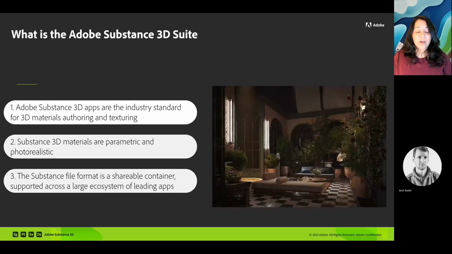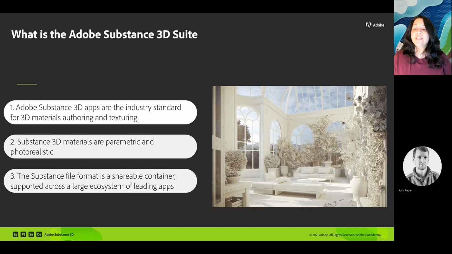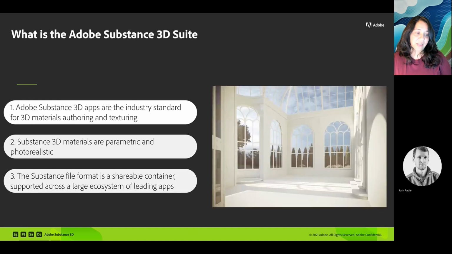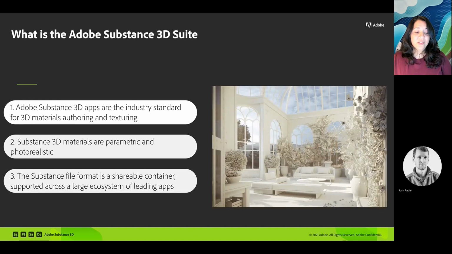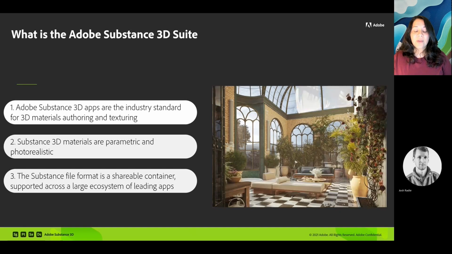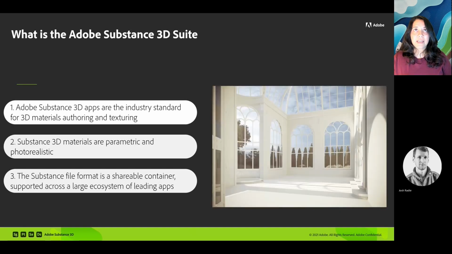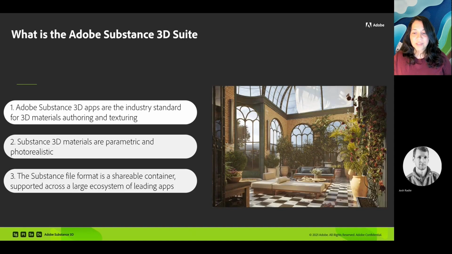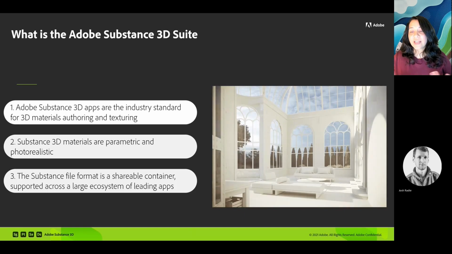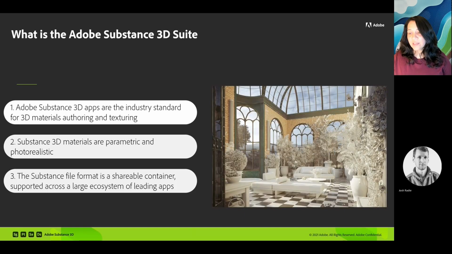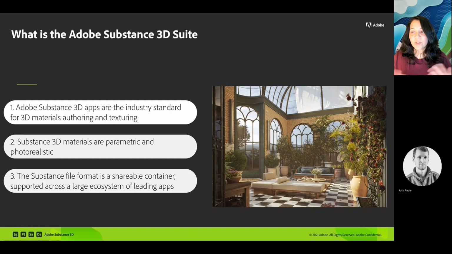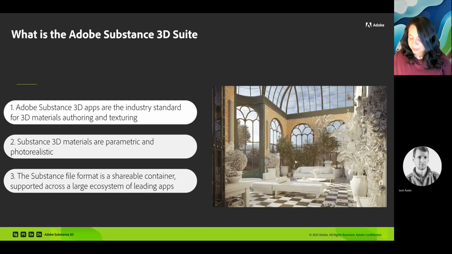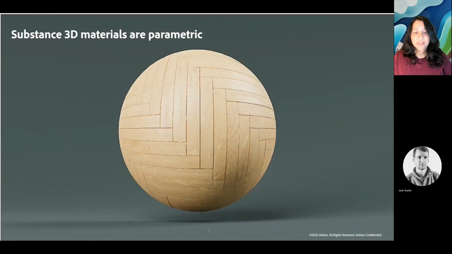Substance 3D materials are parametric and photorealistic. Photorealistic you can see. Parametric means that they are adjustable through parameters, and I will show that in a minute. The Substance file format is also a shareable container. So if you export our parametric and procedural materials, it's supported across a large ecosystem, and the parameters are dialable from within those ecosystems as well. So we are a tool meant to be used with multiple different tools, and basically allow you to have limitless possibilities. So parametric, what does it mean?